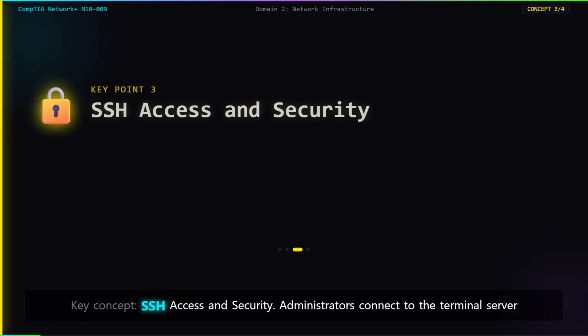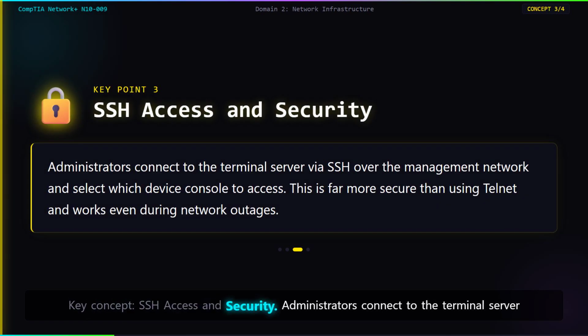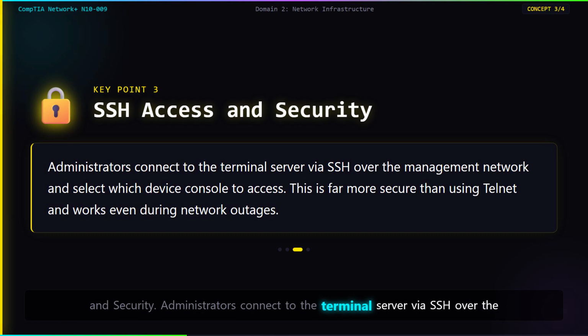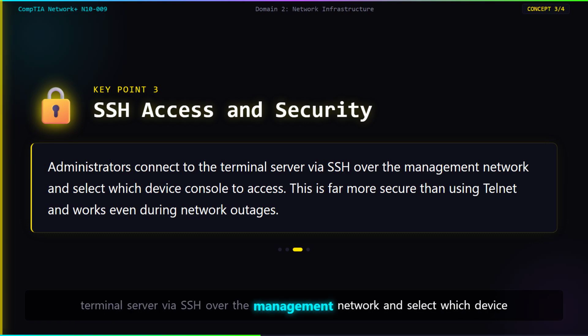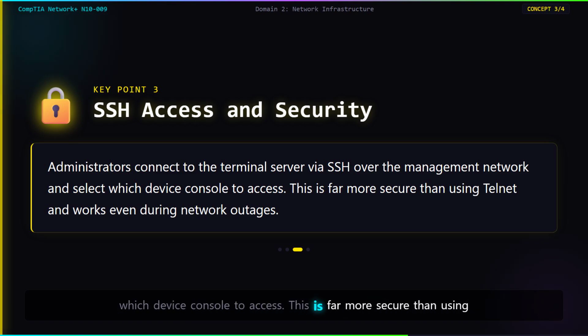Key concept: SSH access and security. Administrators connect to the terminal server via SSH over the management network and select which device console to access. This is far more secure than using Telnet and works even during network outages.